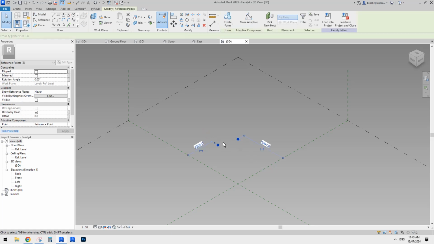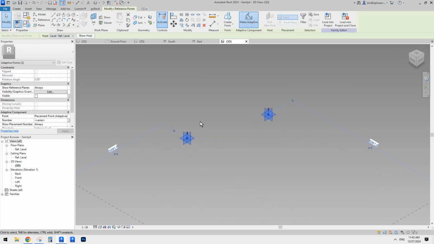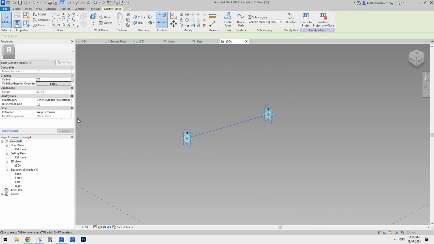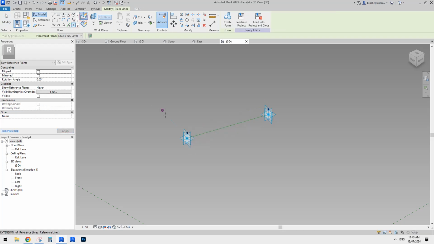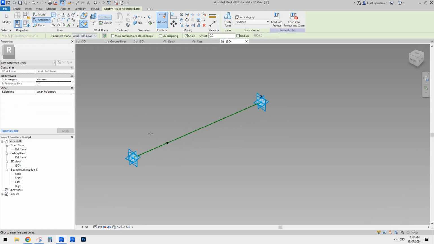Place two points anywhere, make them adaptive, create a spline through the points, make a reference line, place a point, draw on the face, place onto the line, reference.